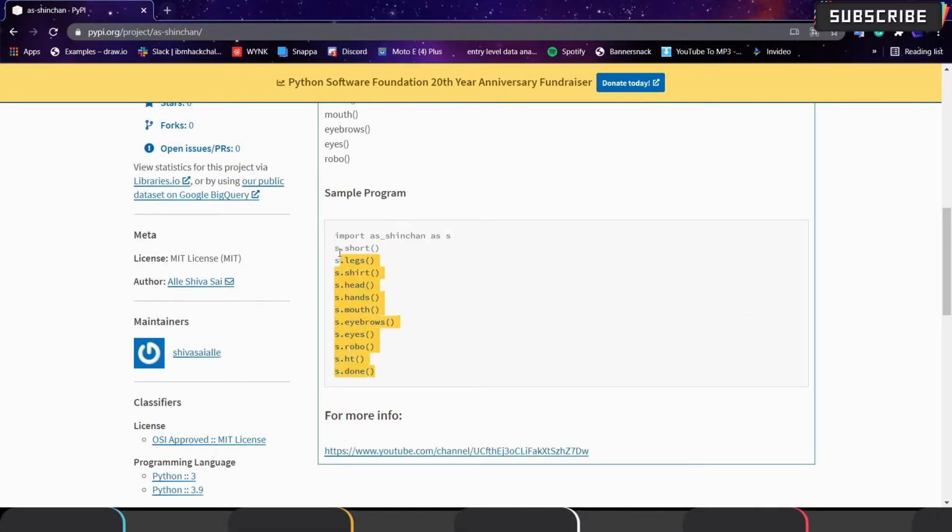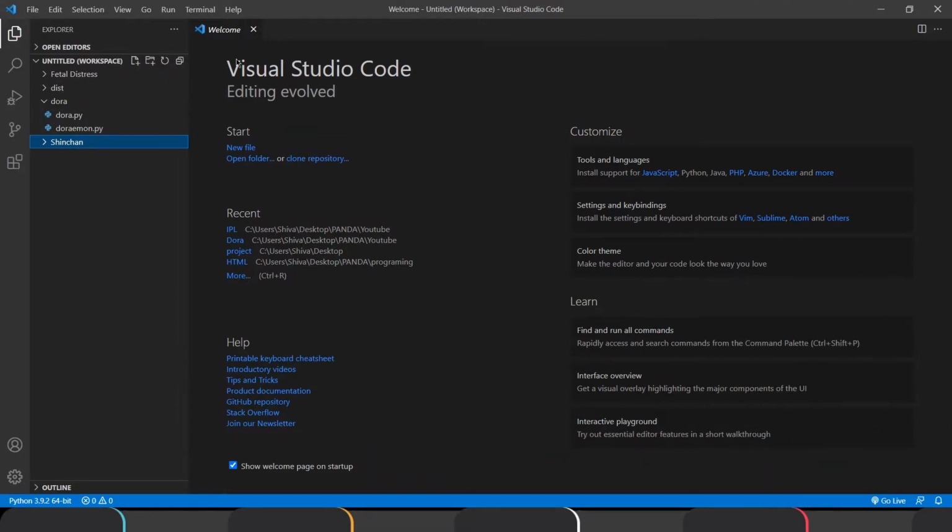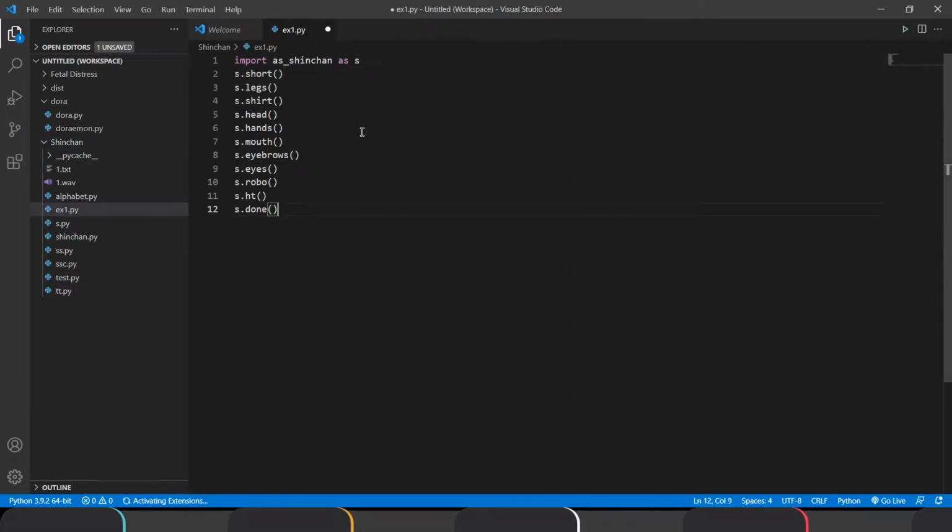I will take one file and save it. First of all I will create some files. Let's take example1.py. Here I am importing the module which I installed in my system, and then I'm using the functions which are present in that module: short, legs, shirt, head, hands, mouth, eyebrows. These are actually present in the previous video also, you can check.